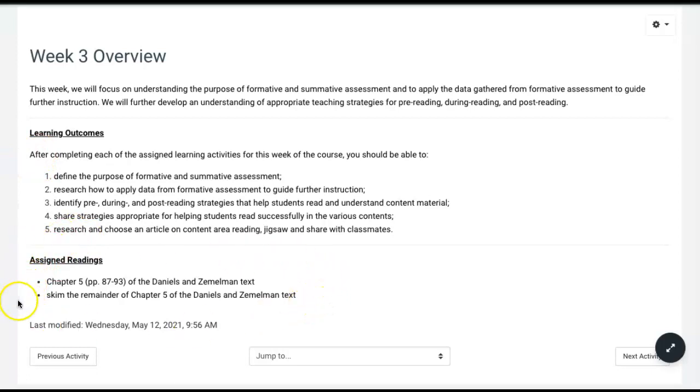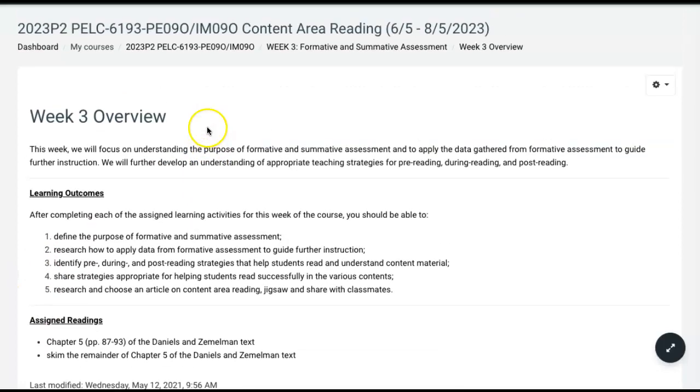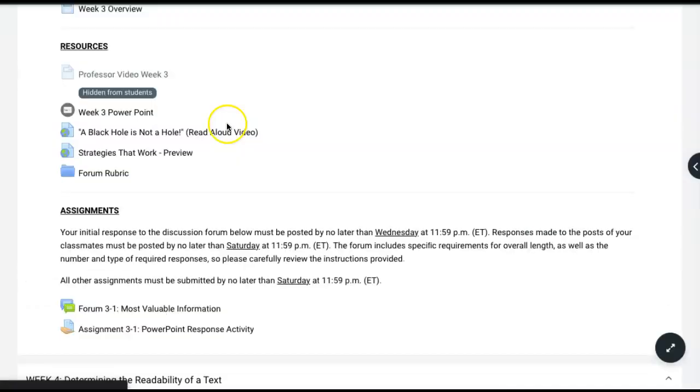Readings this week. In Chapter 5, you're reading pages 87 through 93, and then you're going to skim the rest of the text in subject matter. Here's your PowerPoint for the week. A Black Hole Is Not a Hole is the read aloud video this week.